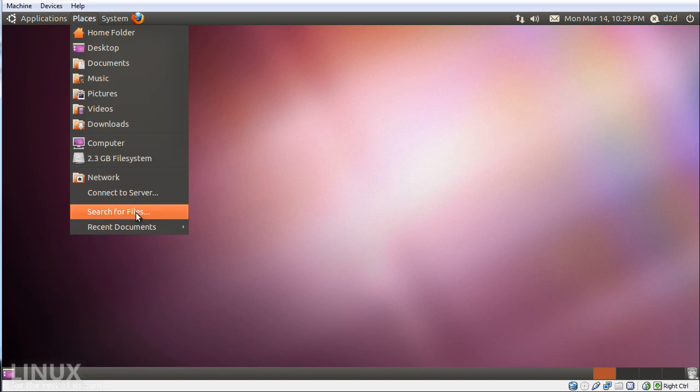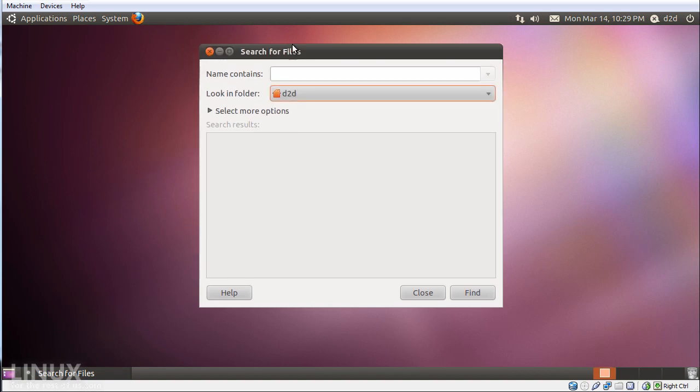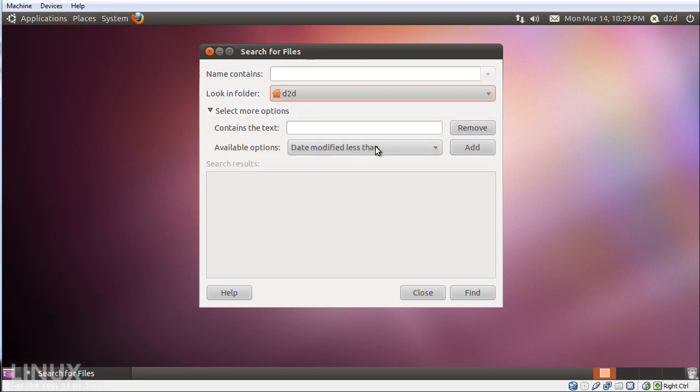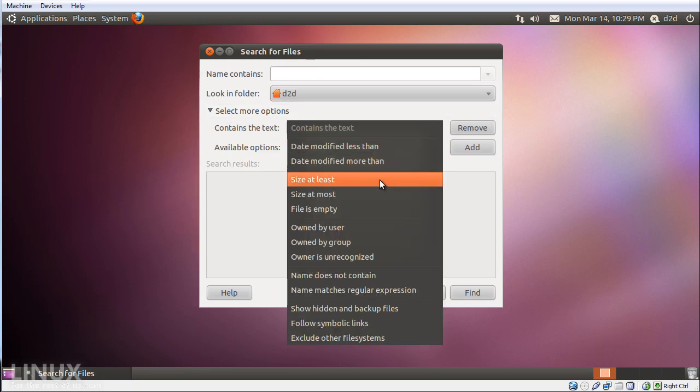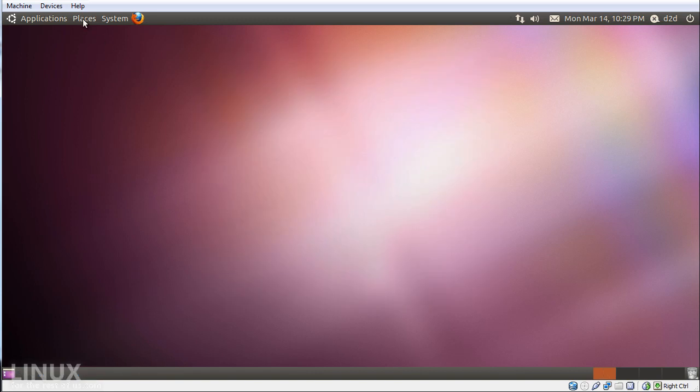After that, we have Search for Files. This Search for Files is actually very, very powerful. Don't sell it short because it looks basic. From here, you can search by date, size at least, size at most, file is empty, owned by group, owned by user, name does not contain. A lot of choices. Very, very powerful. I use this feature a lot.